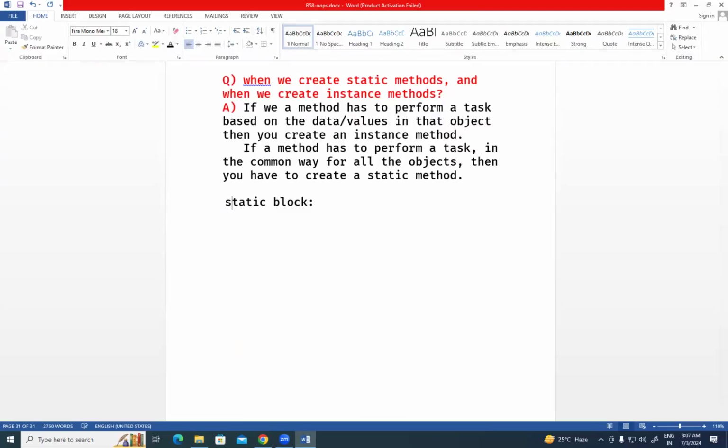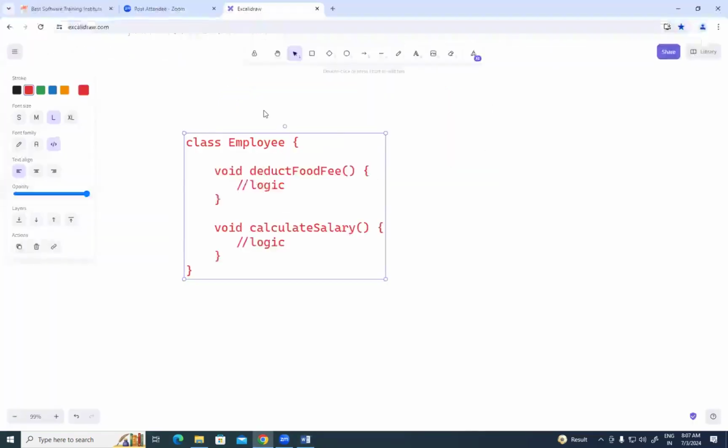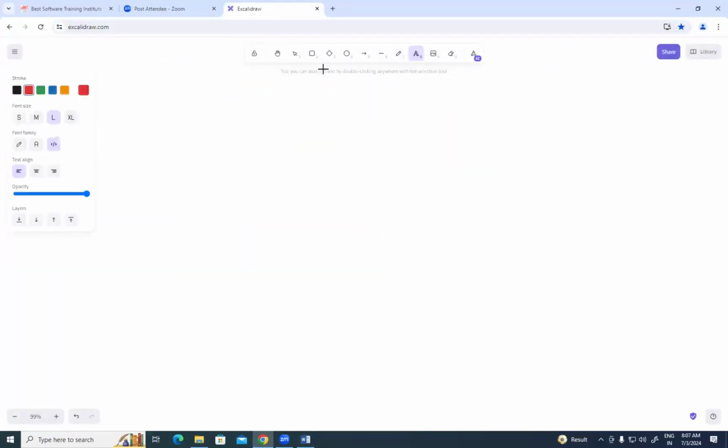Please try to get the concept here, guys. I'm trying to explain the static block. See here. In a class we can create instance variables and also static variables, right? I have a question for you. Can we initialize the static variable in a constructor? No. May I know on what basis you are telling the answer as no?